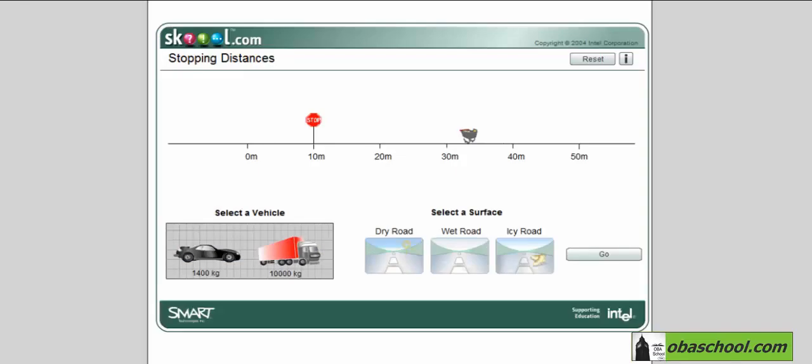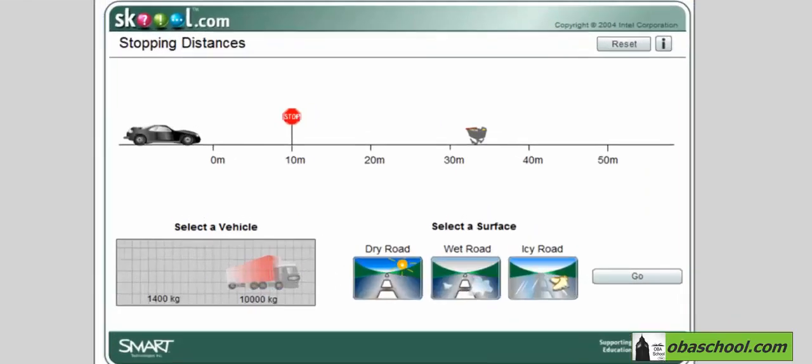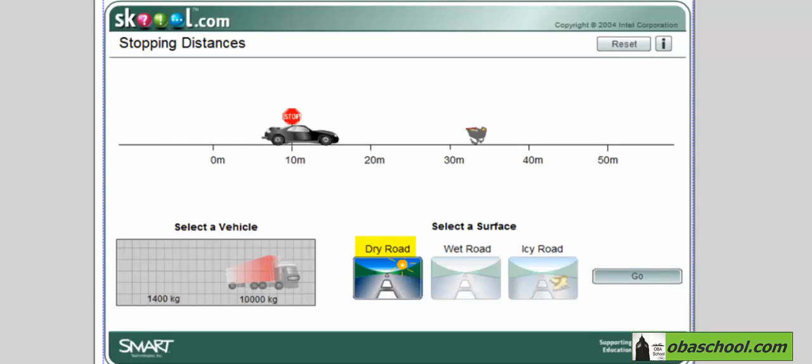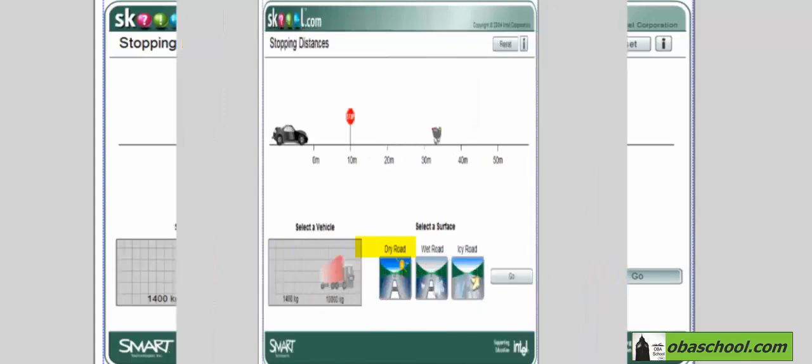To clarify this point more, let's see this experiment. This car is 30 meters away from a trolley and 10 meters away from a stop sign. First, let's choose the type of the road. Let's say we have a dry road. If we press go, the car will easily be able to stop on the stop sign, which is almost a little after 10 meters.